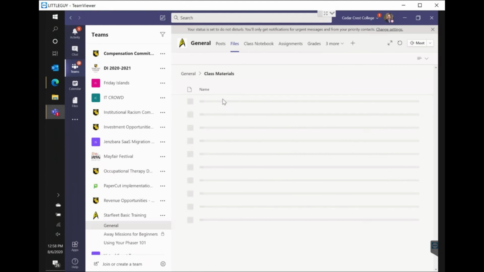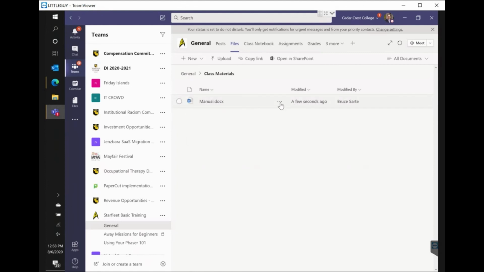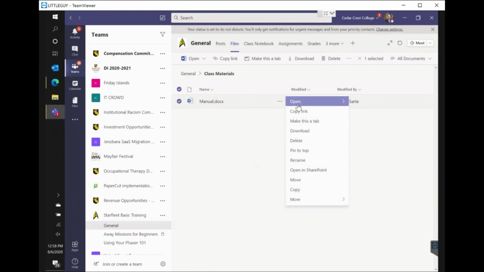If I come back to that document here, I come down, I can pin it to the top, I can rename it. We covered a lot of that before. What I want to show you is the open menu. I can open this in Word Online, which opens it in Microsoft Word in a web browser. I can open this in Word if I have it installed on my computer. It will download it and put it in my Word program.